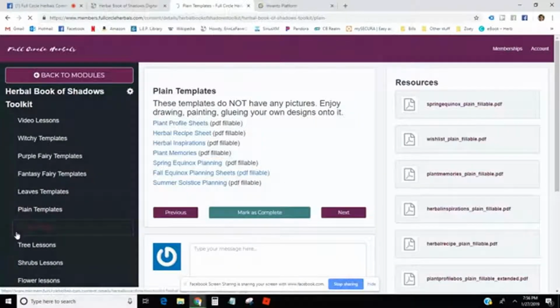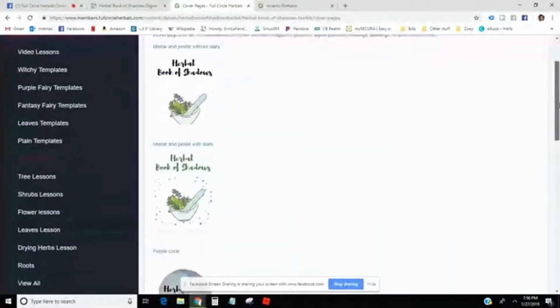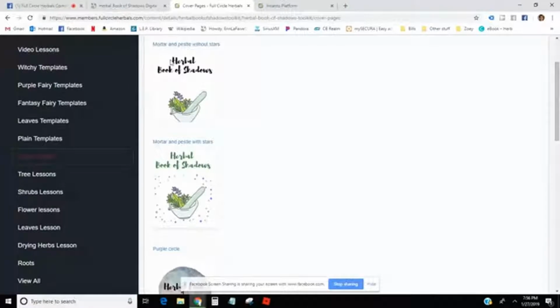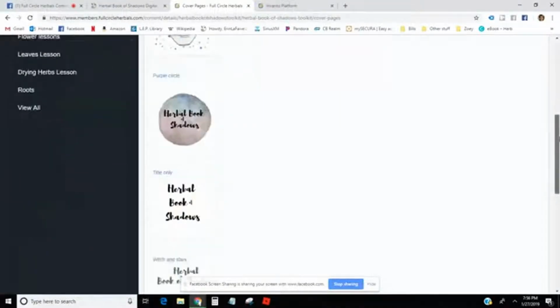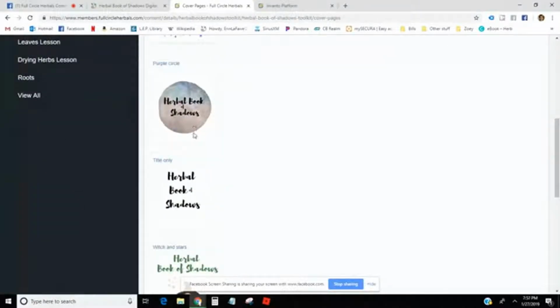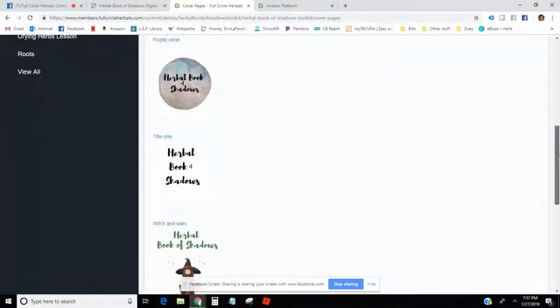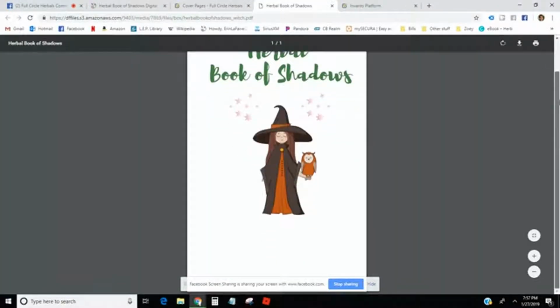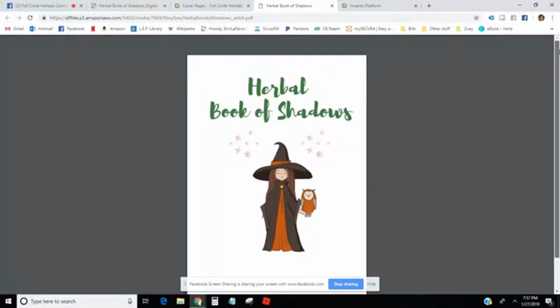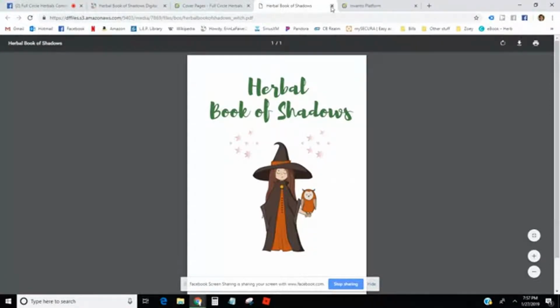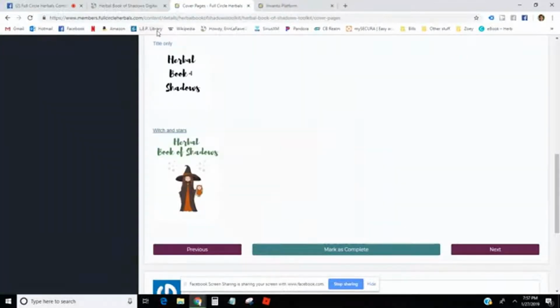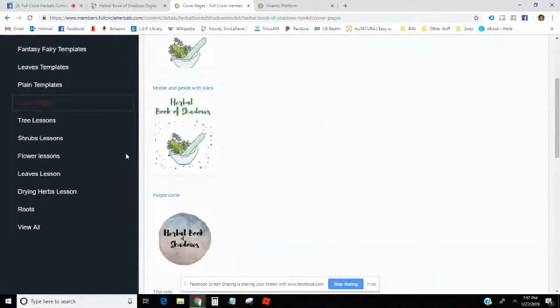We've got some cover pages. So here's the Herbal Book of Shadows cover pages: mortar and pestle without stars, mortar and pestle with stars, just the purple circle here, a plain one again so that you can decorate it as you see fit. And then here's the witch and star one. So that's what they are. They're just a regular sheet of paper that you could add into the binder or on a front page of a notebook. Pretty simple. And then here are some more of the lessons.